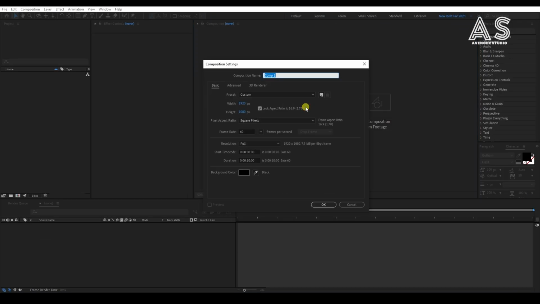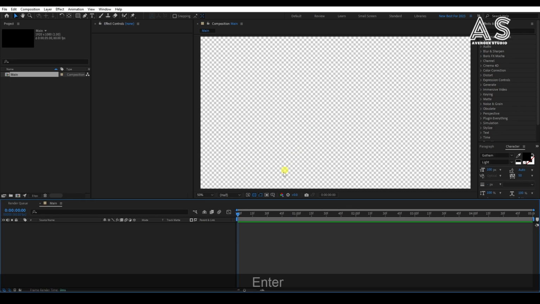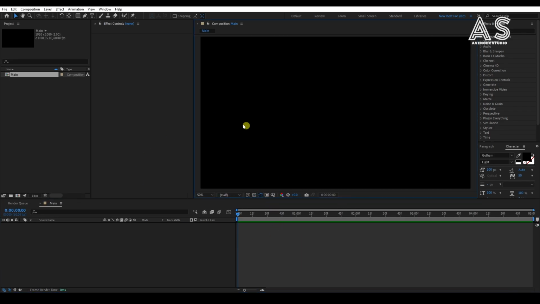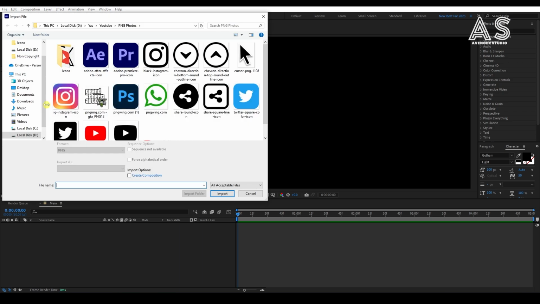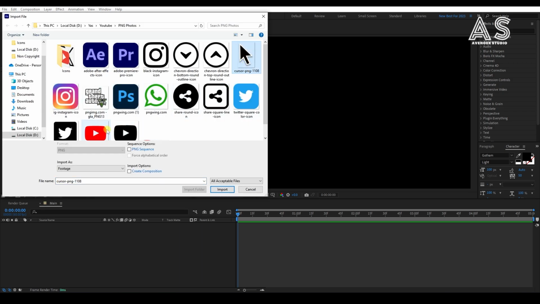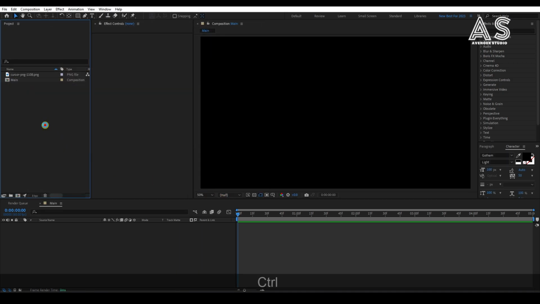So, let's create a new composition, name it main, keep the resolution at 1920 by 1080, set the frame rate to 60 frames per second, and set the duration to about 5 seconds, then simply press OK. Now, let's add the icons to the project.